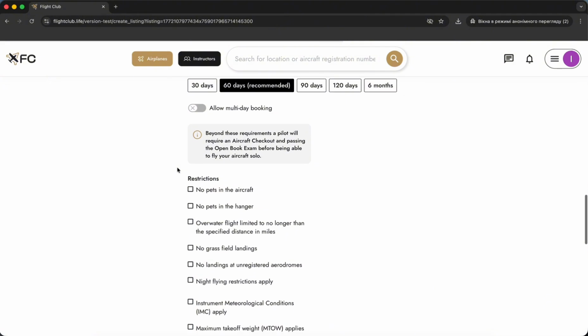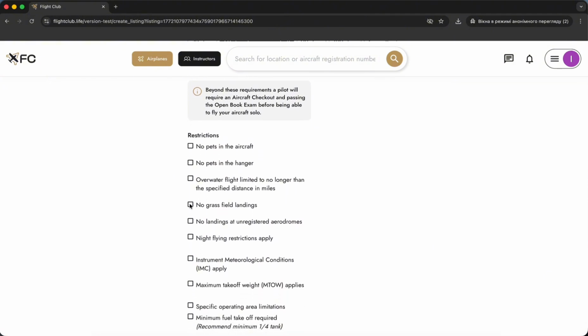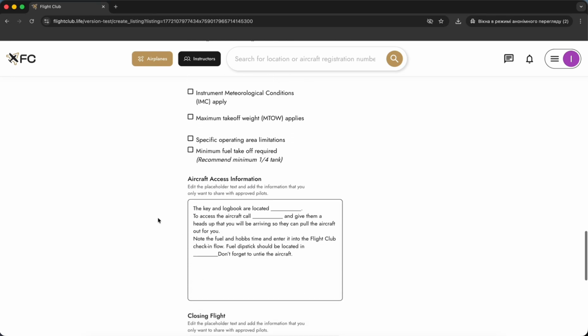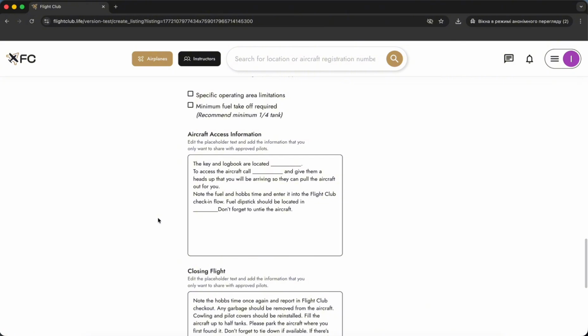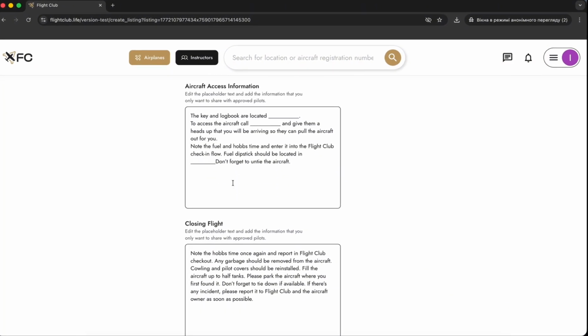In this section, you can choose specific restrictions for your aircraft. I'll choose tour restriction as an example. Then you can add any booking information. Flight Club has provided placeholder text to help you fill in the information required.